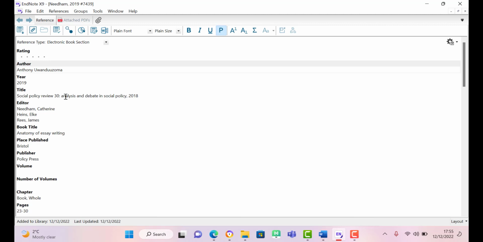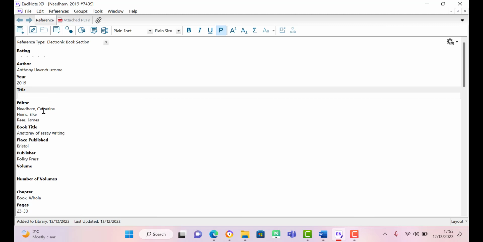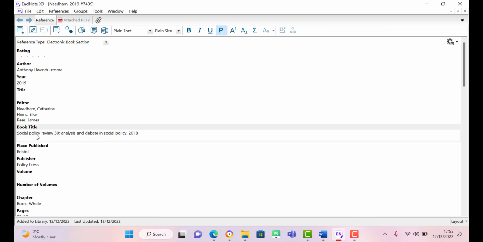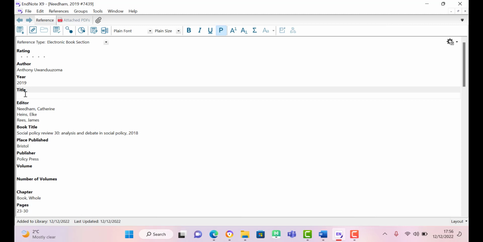Okay. Then this is the title of the whole book, so it's not the title of the book chapter. So I'm going to cut it off. Control X. The title of the whole book is Social Policy. But the title of my own chapter is Anatomy of Essay Writing.